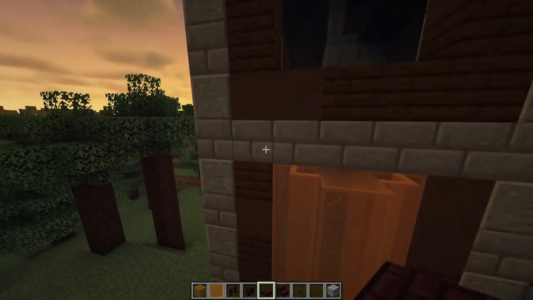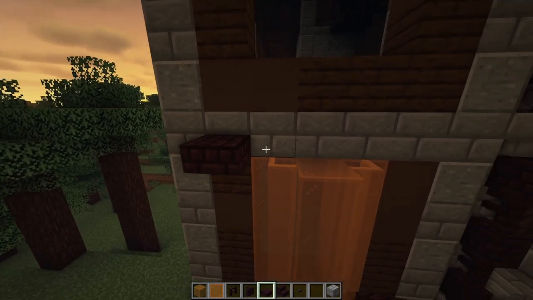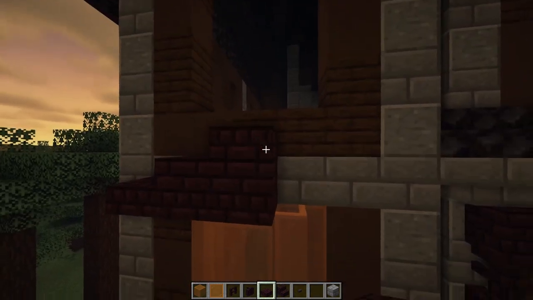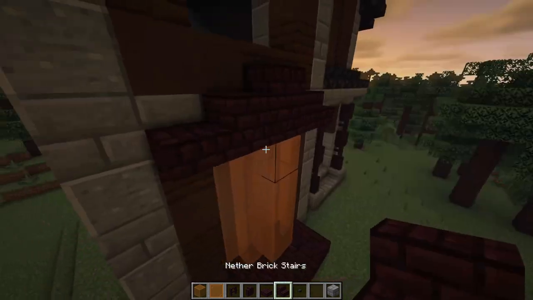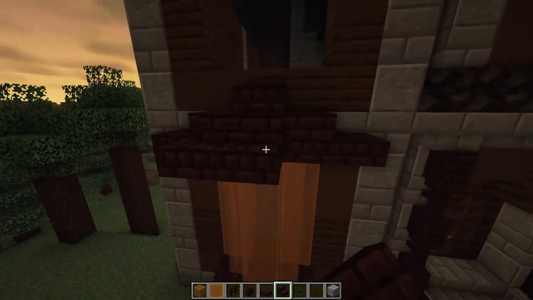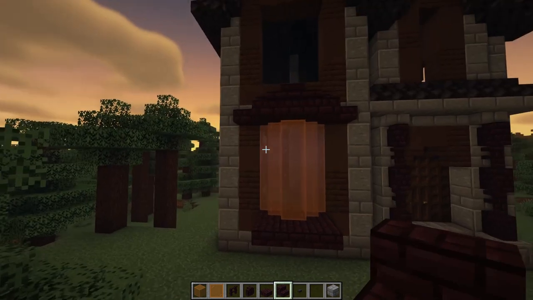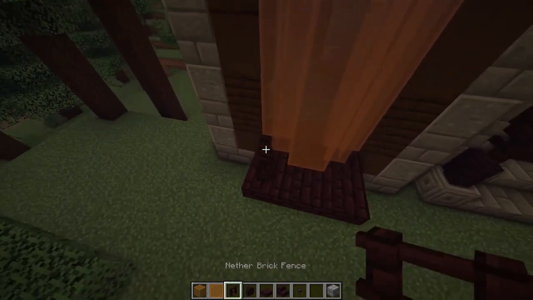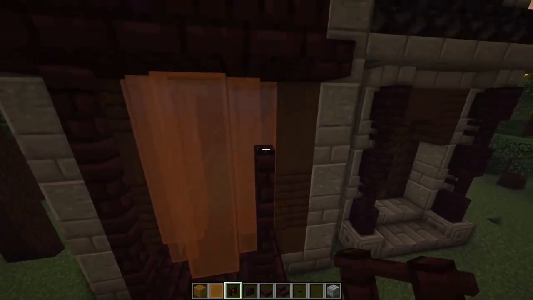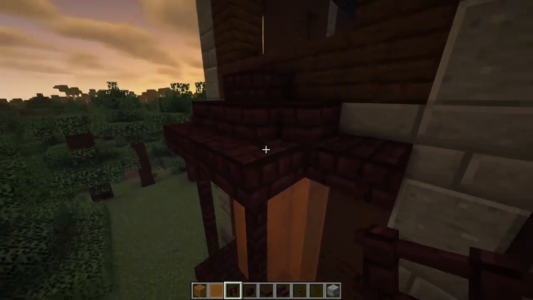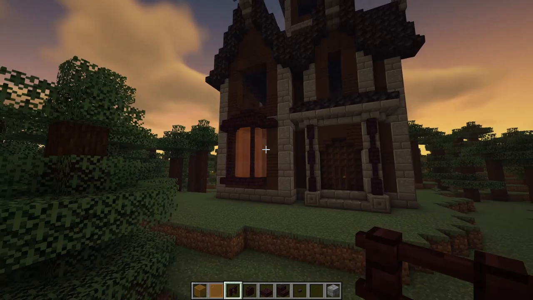And on the top, let's go over here, place in one. 1, 2, 1, 2, 3, 1, 2, and 1. So in a stepping pattern like that. With our stairs, let's connect them up like those. So turn them around so that they look like this. And then with the nether brick fences, connect them up all the way to the top on the side of these slabs up until the side of the stairs. So it should look like this.